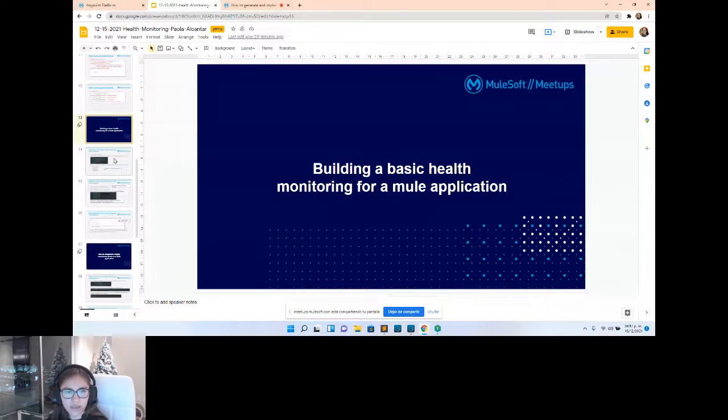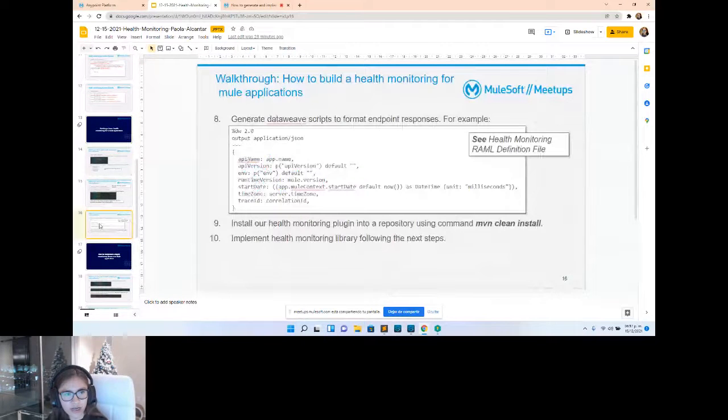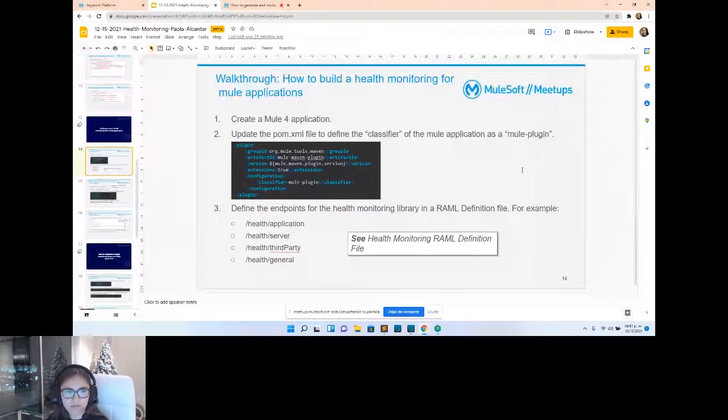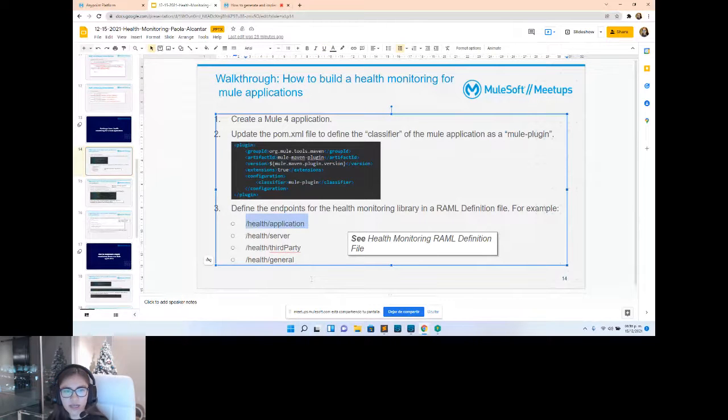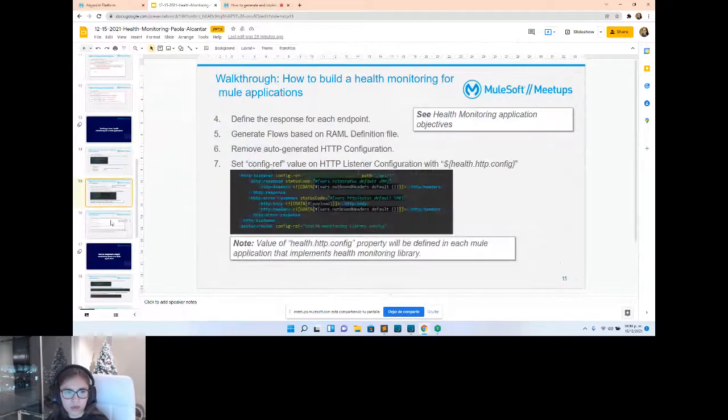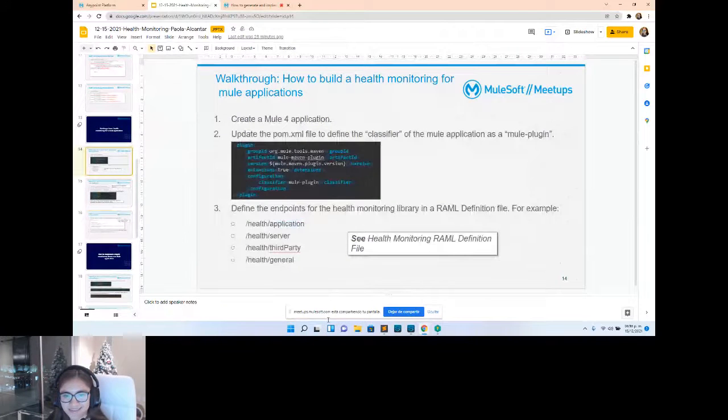I defined, if I'm not wrong, 10 steps in order to generate a basic health monitoring library. As I said, I am going to walk through the steps, and in this case I'm just going to do the health application endpoint. I'm not going to present how to do the others, but in the demo we can see how they work. Let's start.